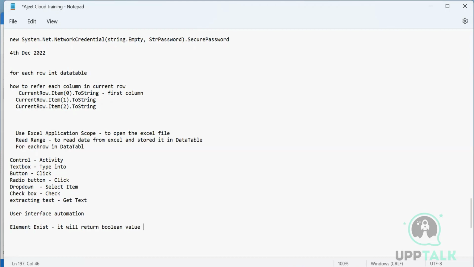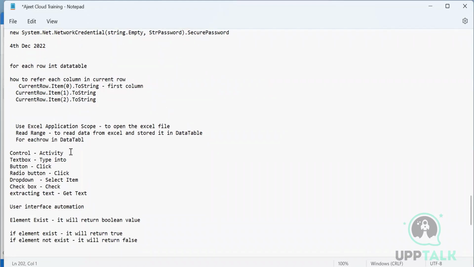Boolean value means what? True and false. Okay. That means if the element exists, what will it return? It will return true. If the element does not exist, what will it return? It will return false.